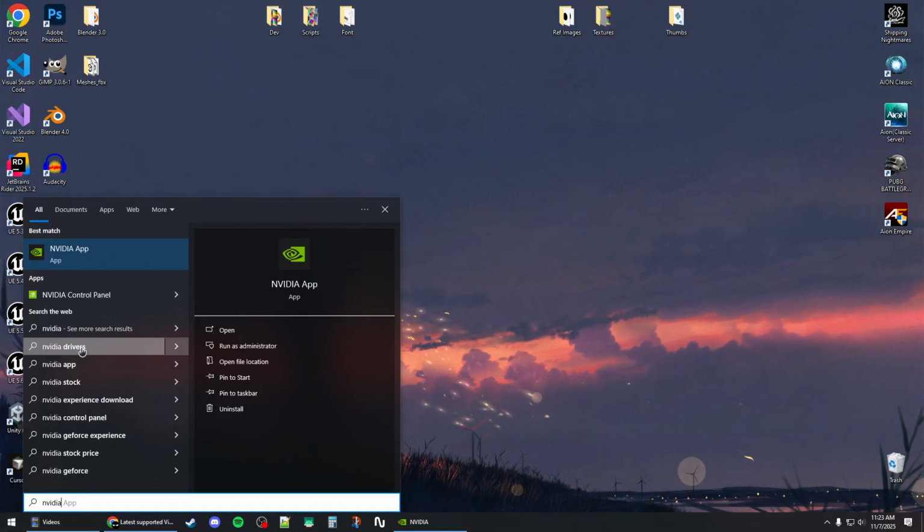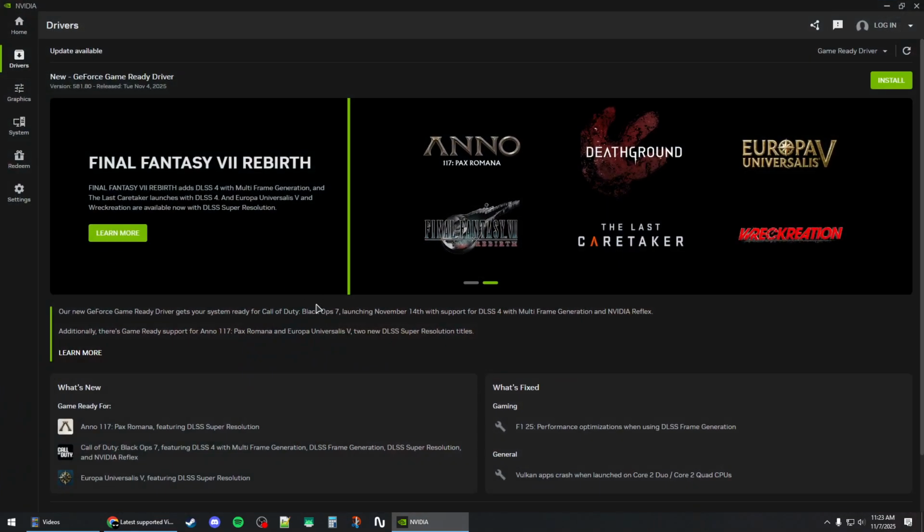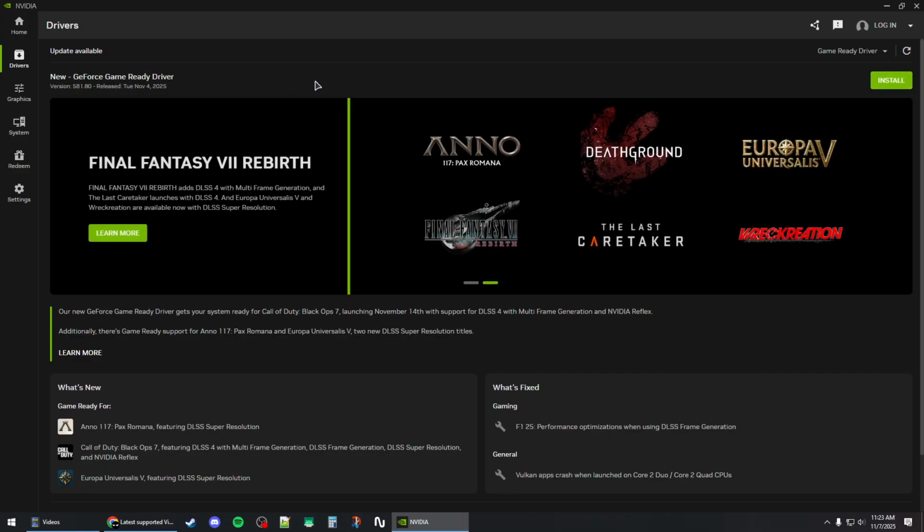So for NVIDIA, you will need to download and install the NVIDIA app on your computer. Go to the drivers section, select Game Ready driver and download and install the latest version. You can also try to reinstall the latest version if it is already installed.